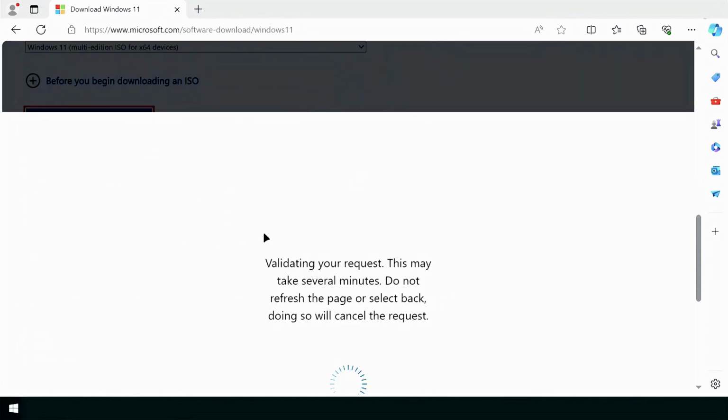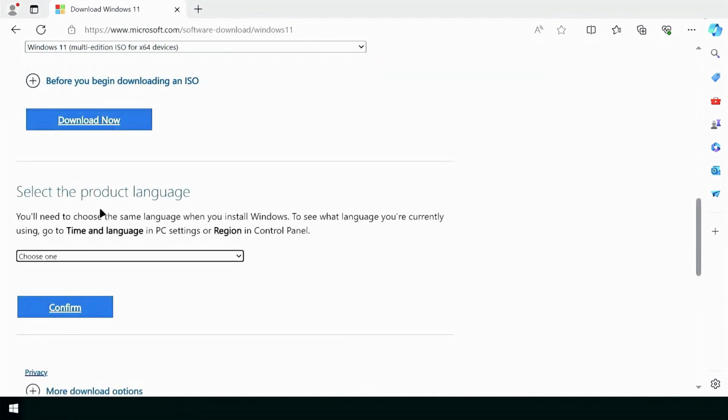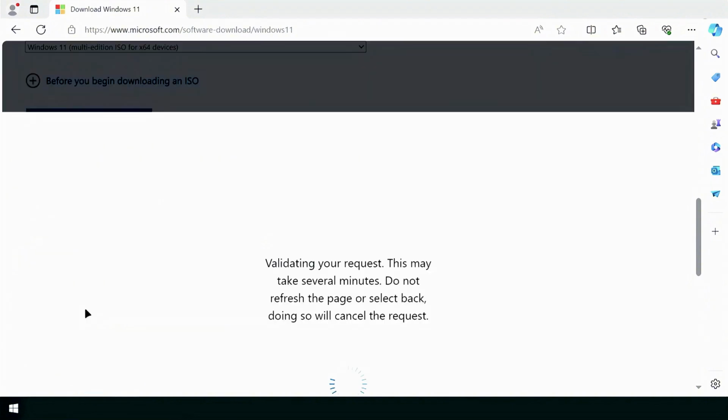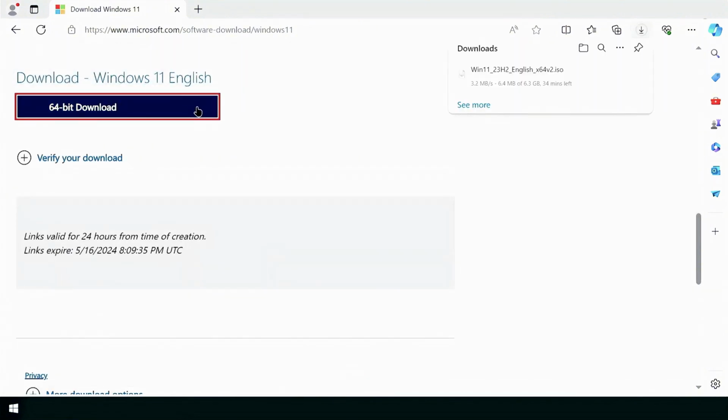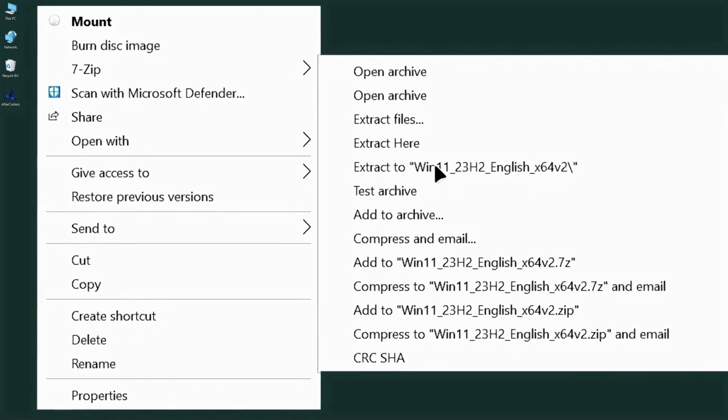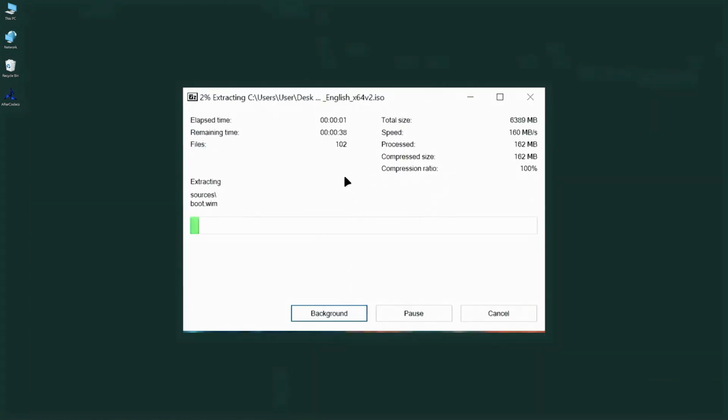Click on Download now. Next, you need to select the product language. In here, I'm going to choose English United States, then click on Confirm. Then you'll get this option to download the 64-bit version of Windows. Once you have downloaded the ISO file on your computer, you can right-click on this ISO file and extract it.